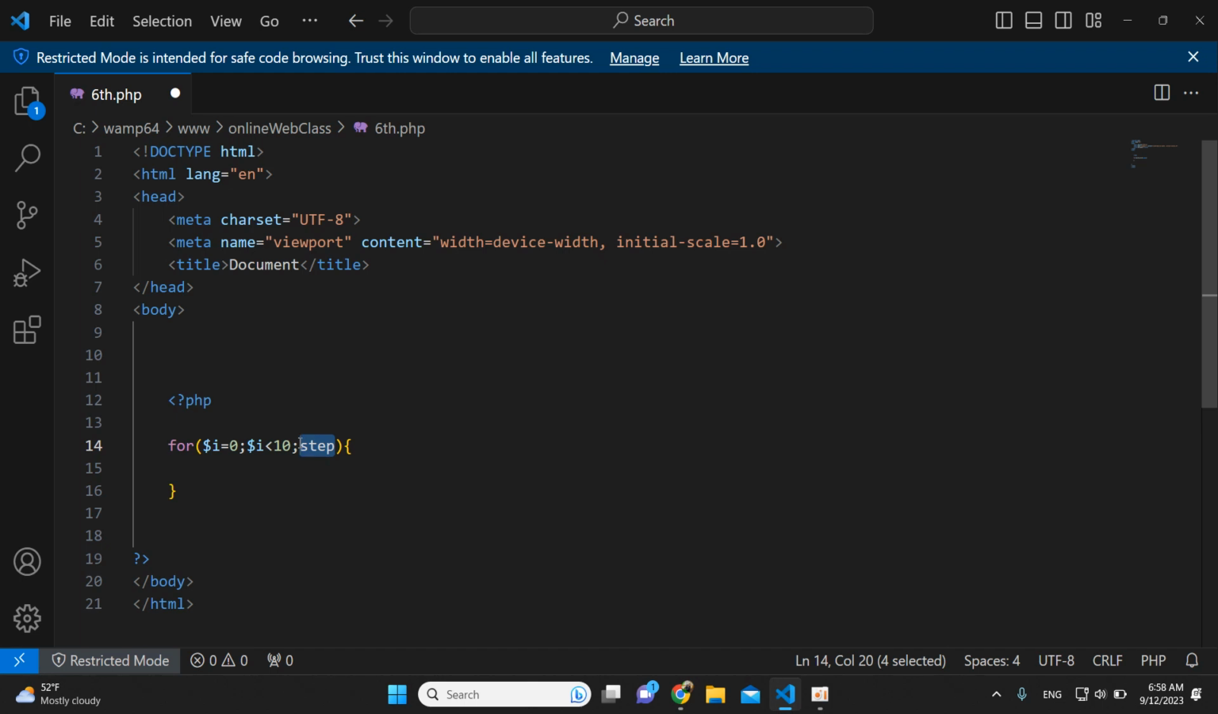Else it will be an infinite loop. Most of the time we use increments and decrements, but that is not the only case. I have to tell you, it could be an expression that could change the value of I.